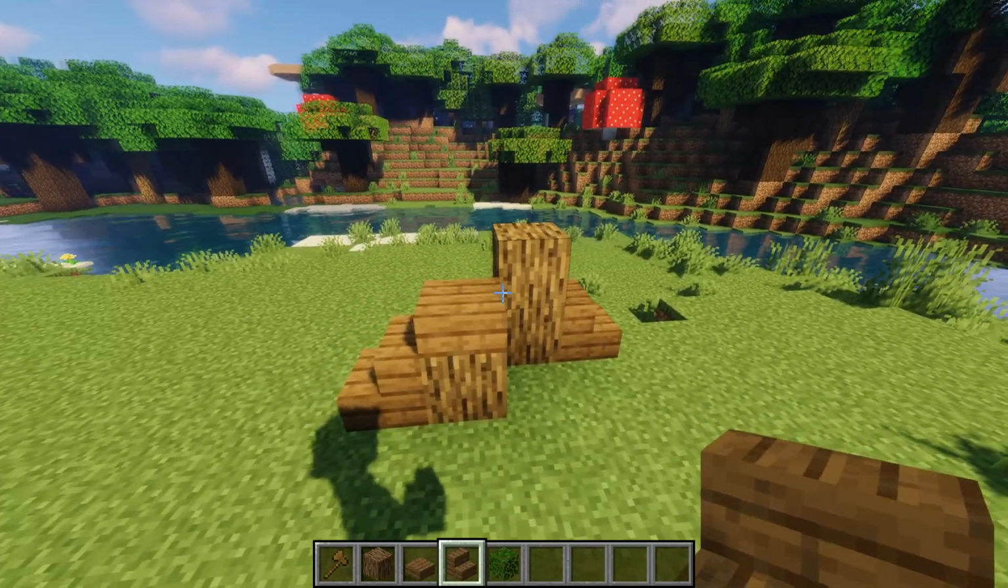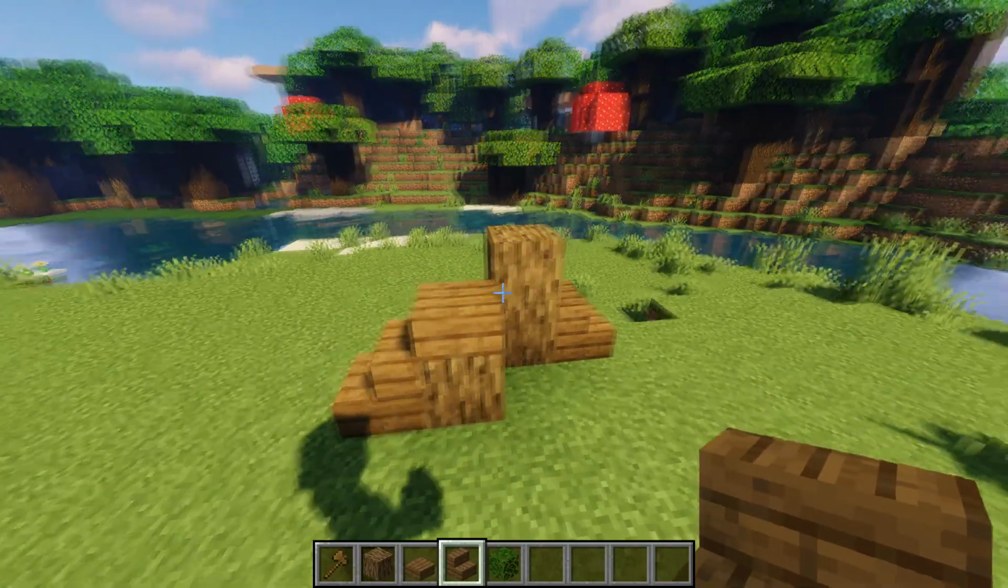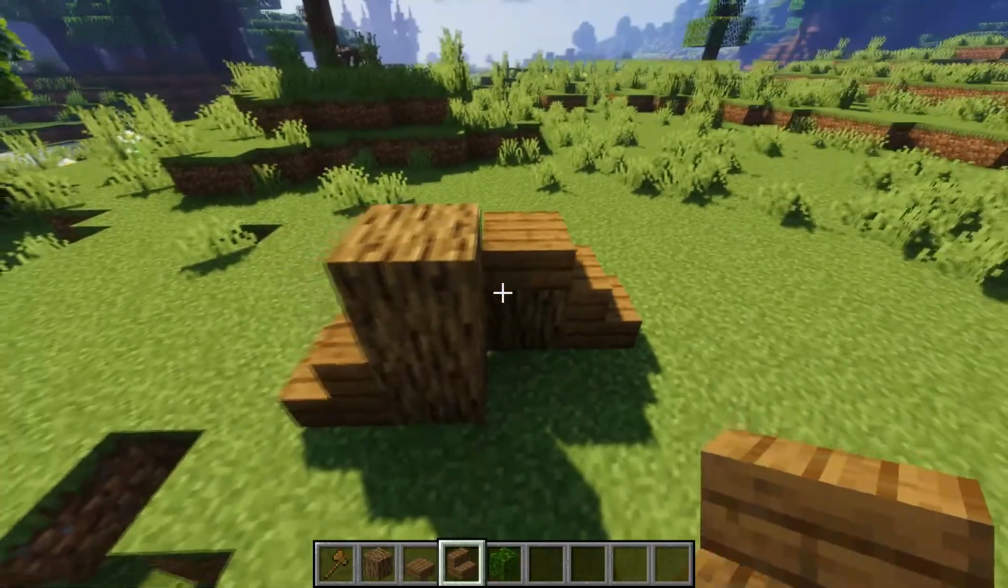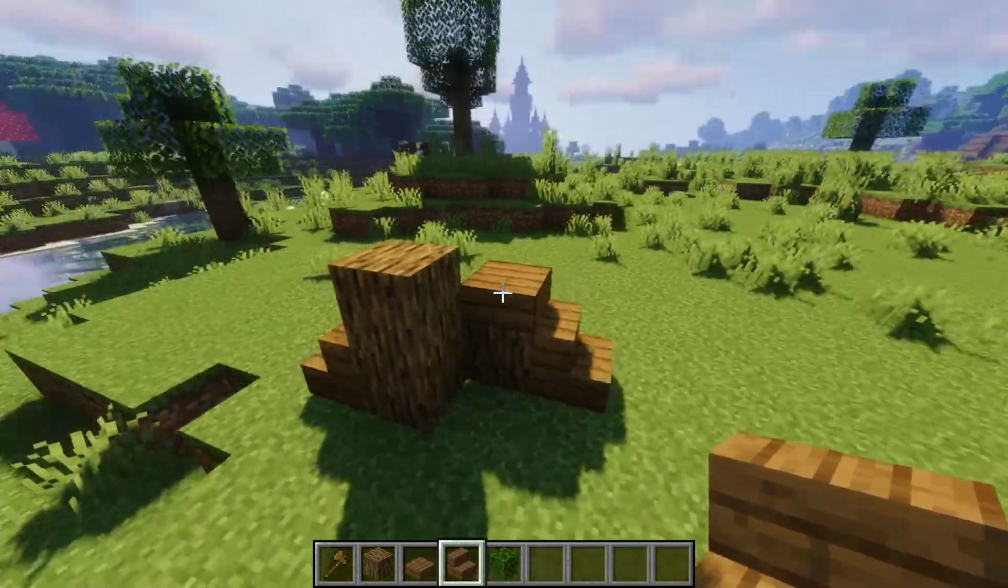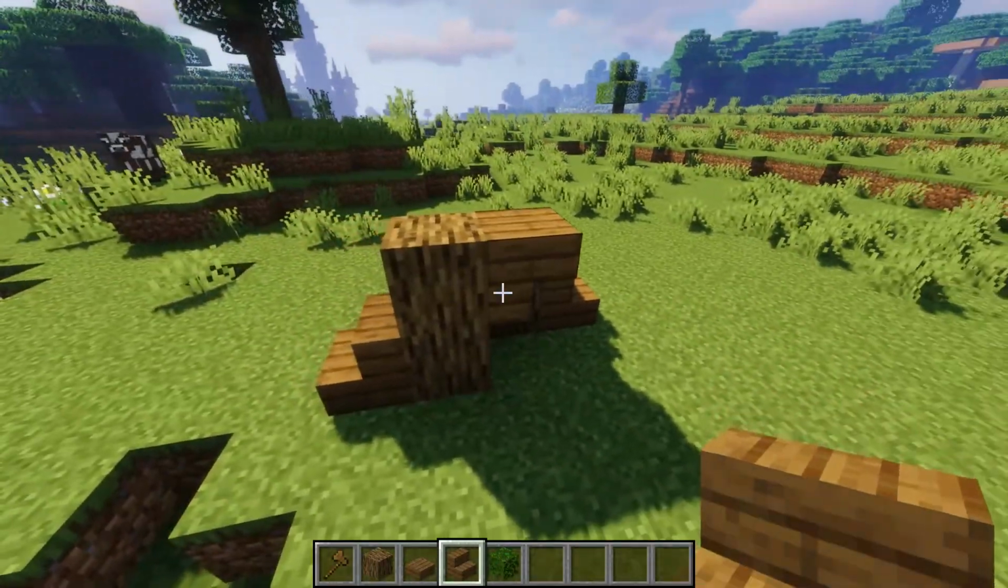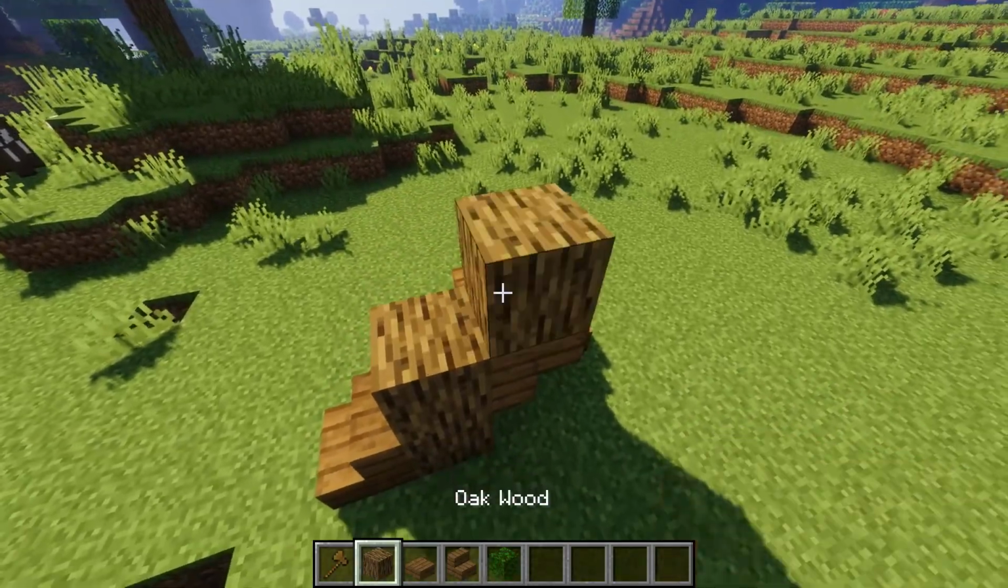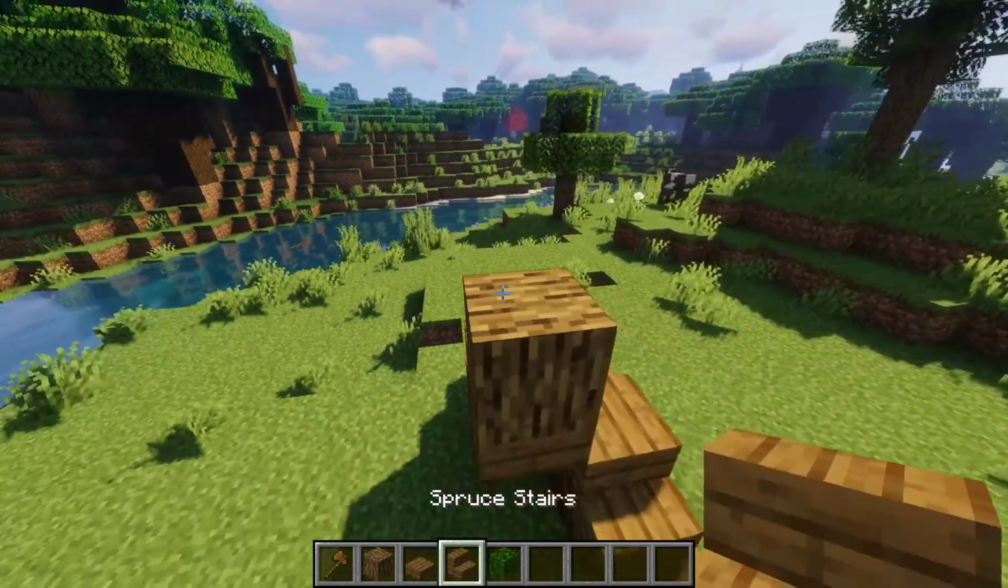So it should look like this from the front of the build. And then if we go all the way around the back, we're going to have something a little bit different. So we're going to put an upside down stair right here, and we're going to put a piece of wood on top of that with another upside down stair behind that.